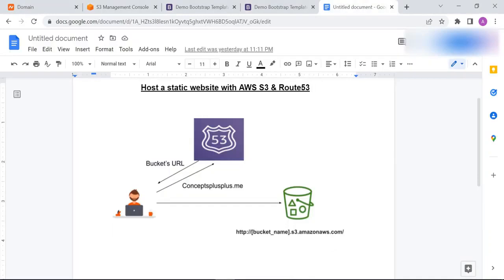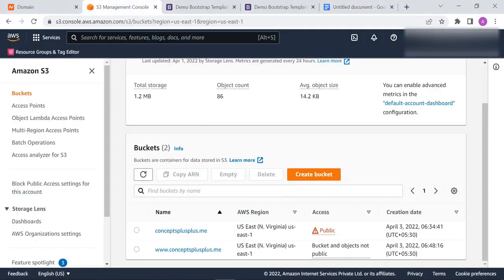So let me go into the diagram. We have completed the first step. We have created the bucket and we have set this bucket to be served as a static website. Now we will configure Route 53 to route the traffic from our domain to this S3 bucket. So for that, let's go into the Route 53 service.